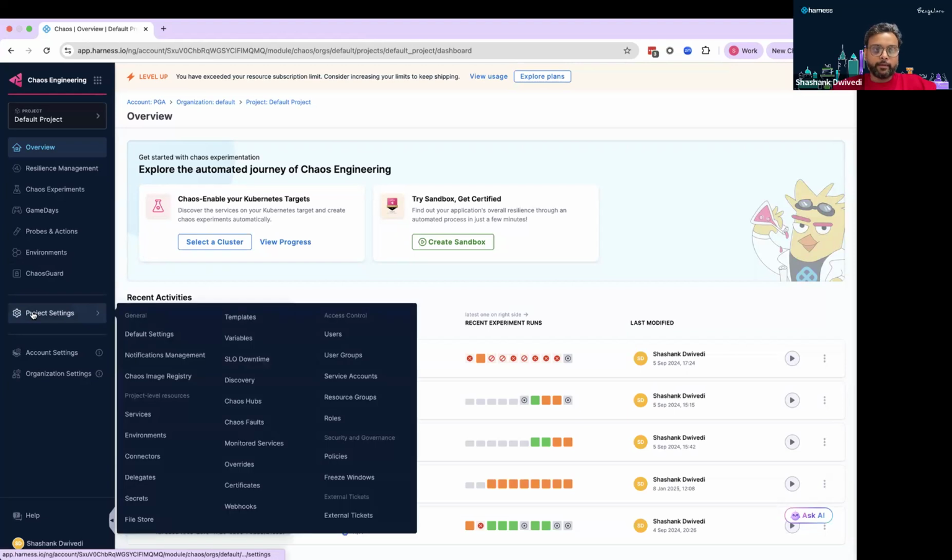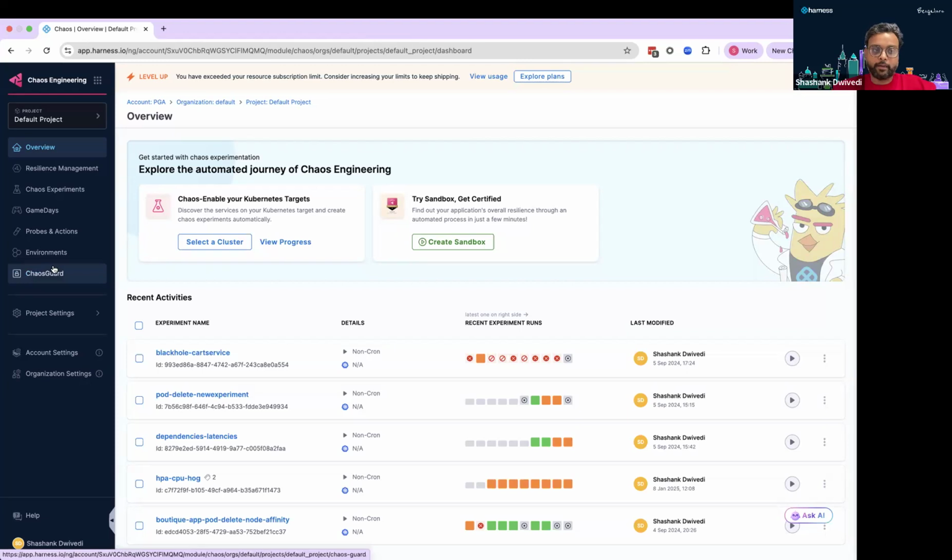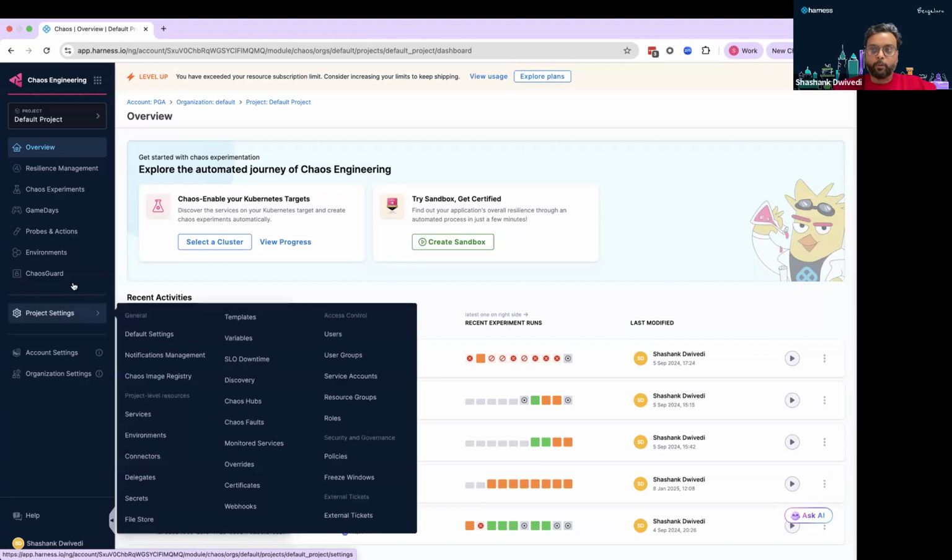So for that, in the previous version of the product, we had Chaos Hub at a project level. What it means is that whatever you store, it was always there at a project level. Now with the new releases, we have moved Chaos Hub functionality into different scopes.